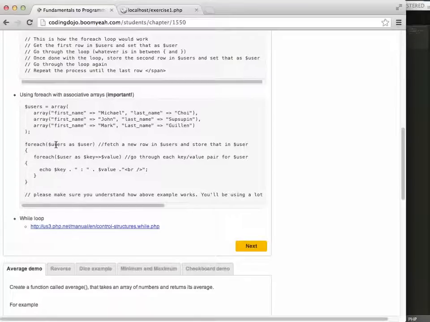So again, it takes each row in the users and saves it as a user. It takes each piece of information in the user, and the key is going to be stored in a variable called key. The value in that associative array is going to be stored in a variable called value, and then it's going to echo this out. This is super important that you understand because information that's returned from the database is almost always this type: an array of associative arrays. So you're going to be using foreach, in some cases twice, quite a bit. Make sure you completely understand that.